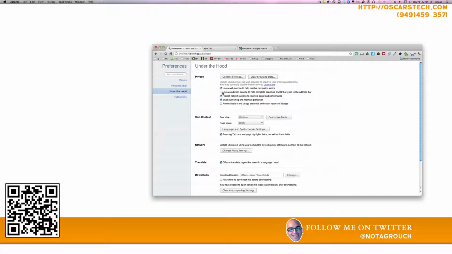You can also have the browser guess what you're trying to type, so it saves you some time. I don't use that option, that's why I have it unchecked. Predict network actions to improve page load performance. What that means is that Google Chrome is going to try to load certain files in advance so that you can save some time when you're browsing through websites. So it might load the next page a little bit in advance. So that's what this does. You don't have a lot of visibility into what the settings are, but it's supposed to help you with performance.